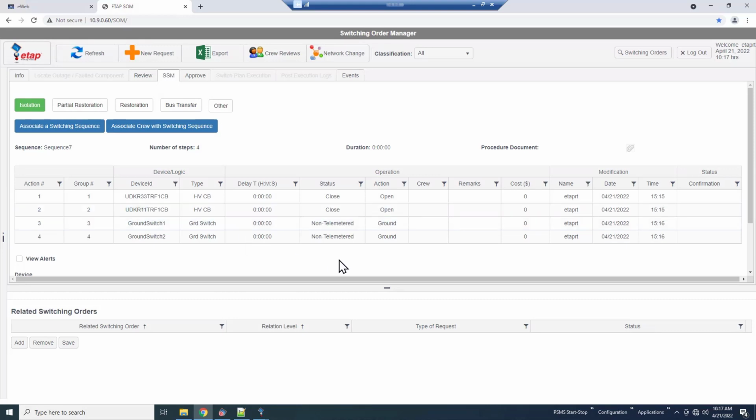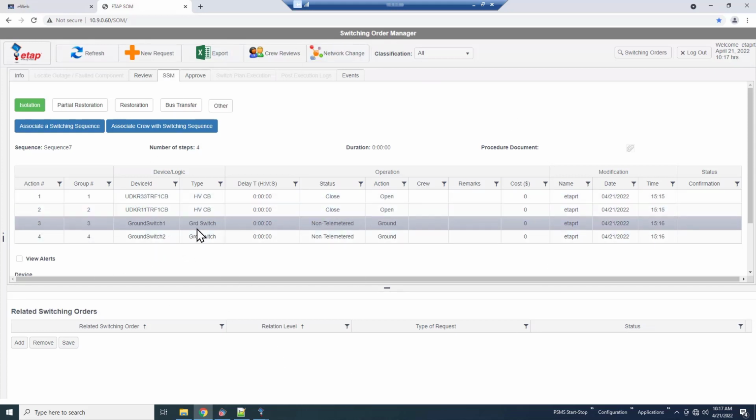So again, I've created the switch plan in ETAP, and then validated it in ETAP, and then pushed it out to my switch order management tool here, where you can see each of my steps, and you can go and execute it when the time comes.